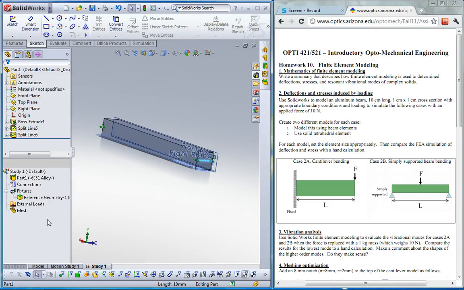Okay, and then the same procedure: add the forces and meshing.